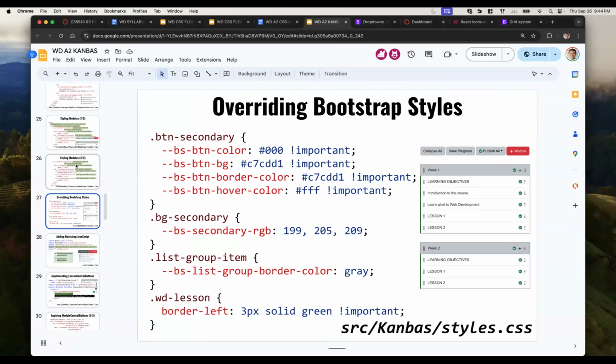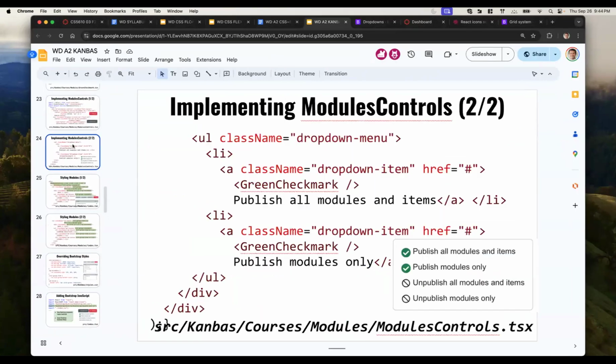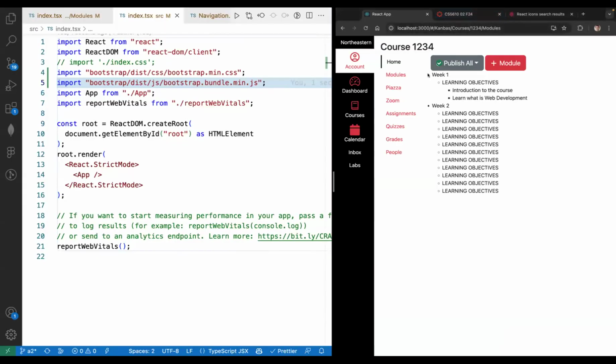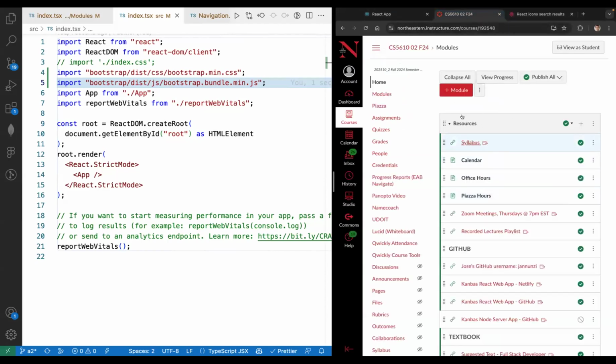Okay, so we did the module control, and we brought in the modules control. Now we're going to style this here so that it looks more like that. So we have the checkbox, the check mark. We're going to style this border here on the left. We're going to add a whole bunch of icons here at the end. We'll put in this vertical ellipses here.